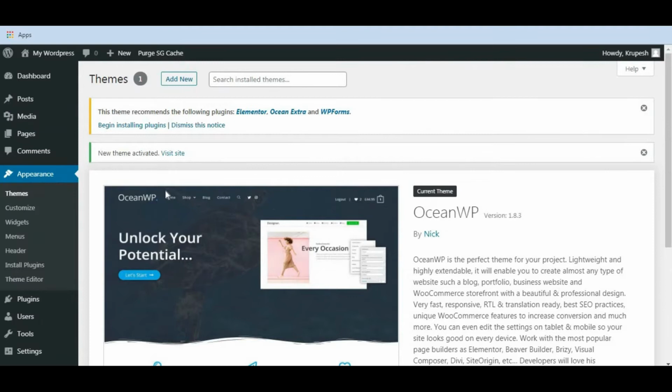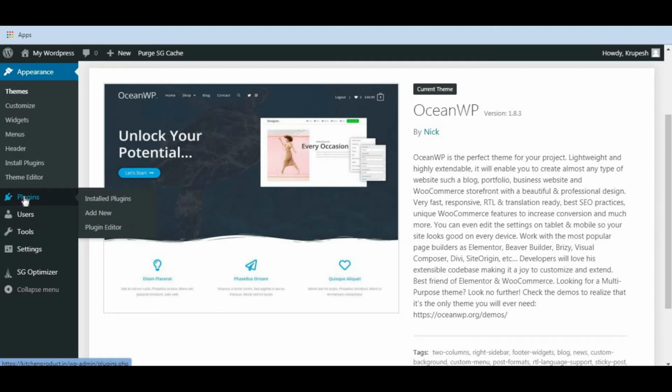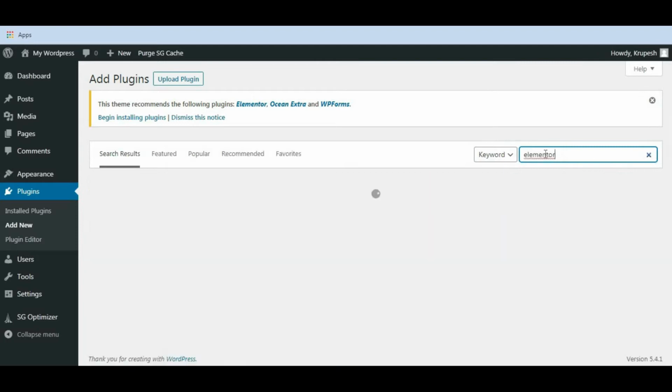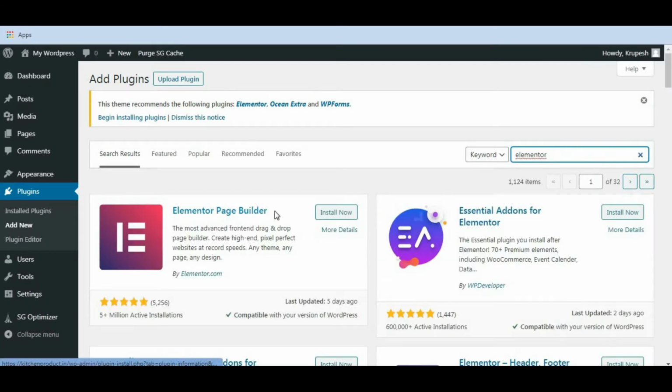Now I will install a plugin. It is very important to install a plugin. So I will install the plugin Elementor. To install a plugin, go to plugins, click on add new. Here I will search for Elementor. Elementor page builder. So just click on install and click on activate.